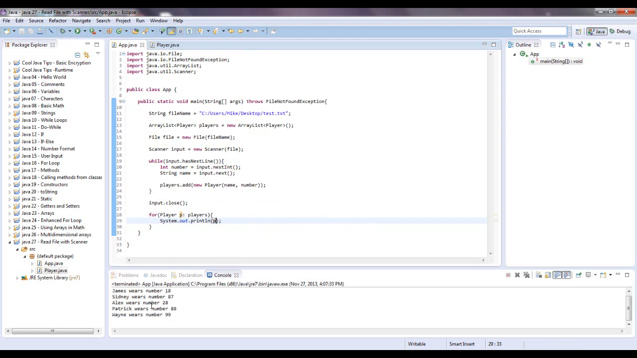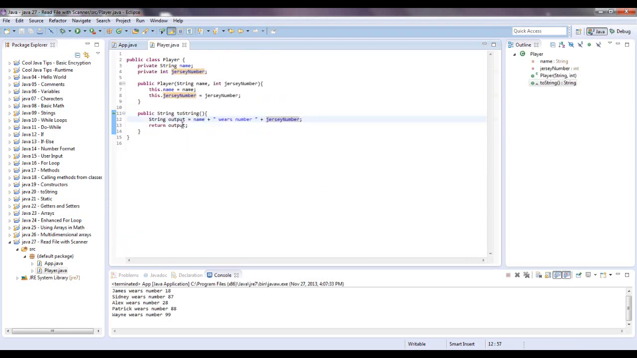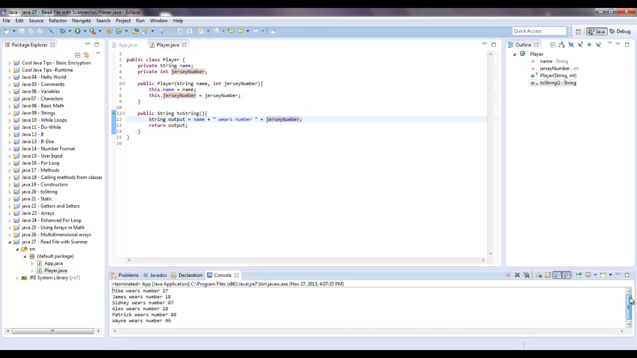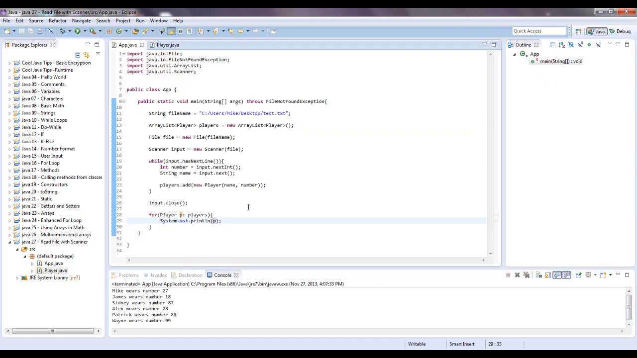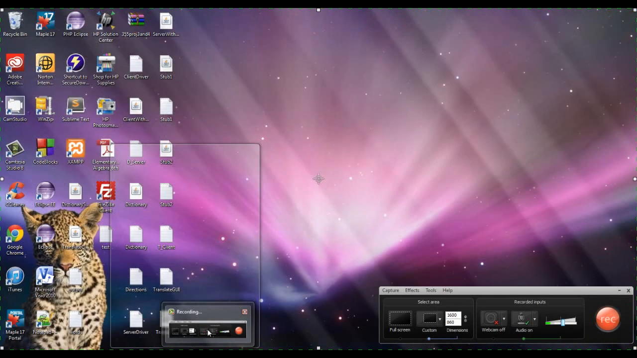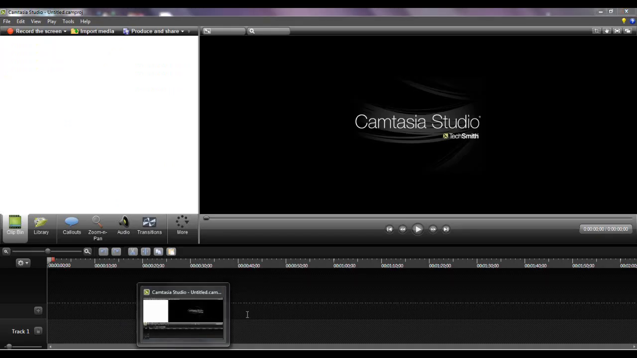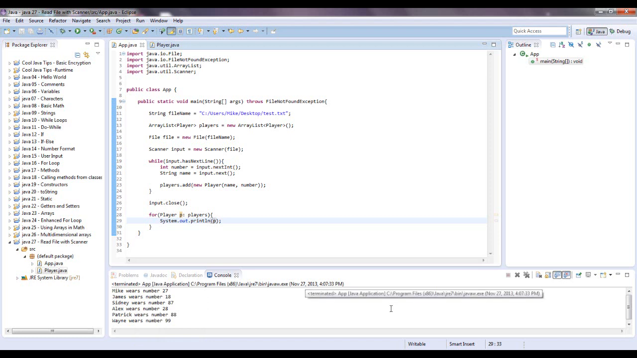And that looks a little different from the last one. So right here I had created a toString that said that when the name is passed in, it concatenated it with "where's number" and then the jersey number. So there you go. There's a million different things you can do. Let me see how much time I'm at. It doesn't say, but anyways, that's a great way to start really messing with Scanner.